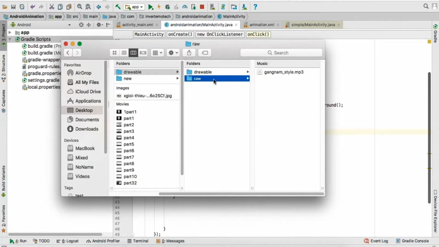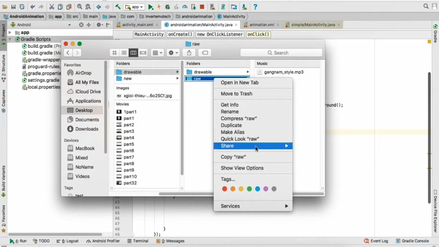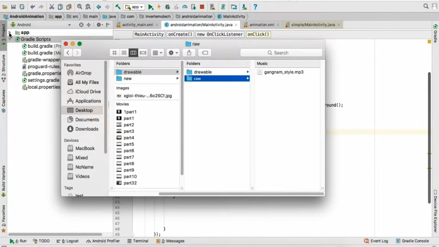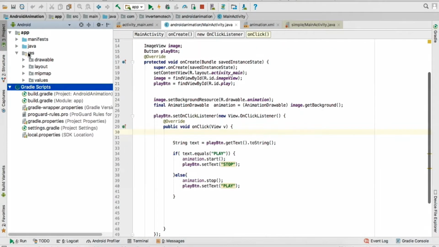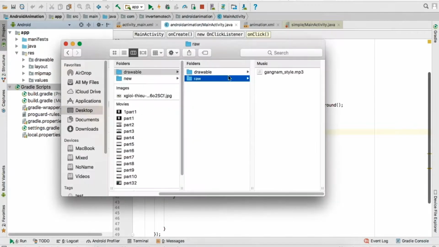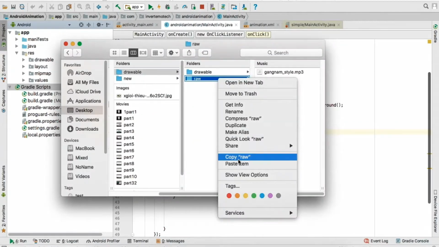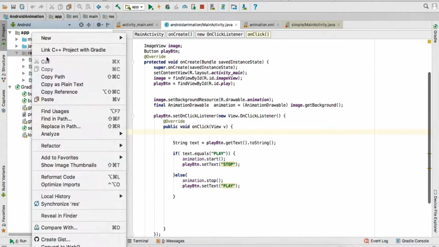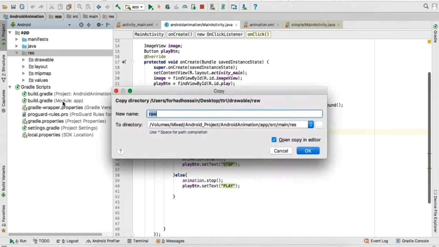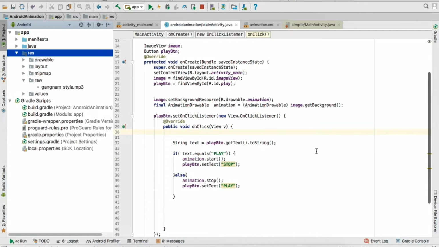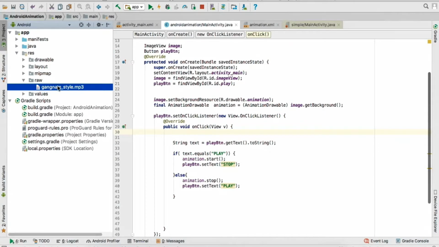We need to store the music file in the raw folder of the res folder. We will copy the raw folder. Just copy the raw folder to the res folder. We can see the mp3 file here. I will run this mp3 when the animation starts.